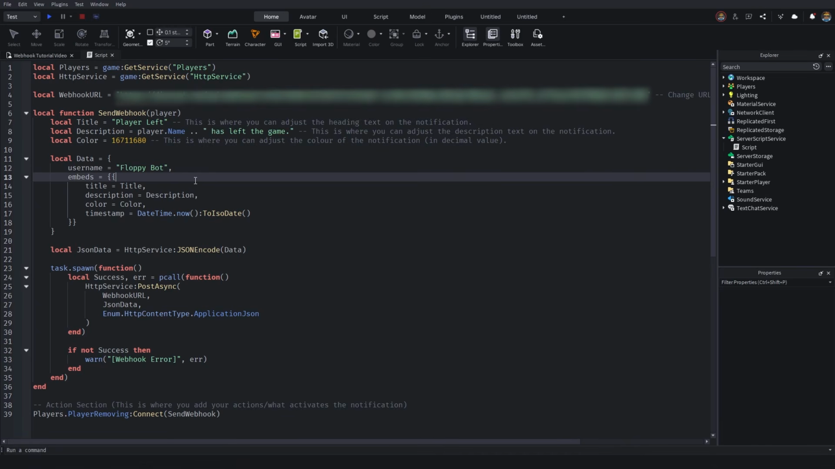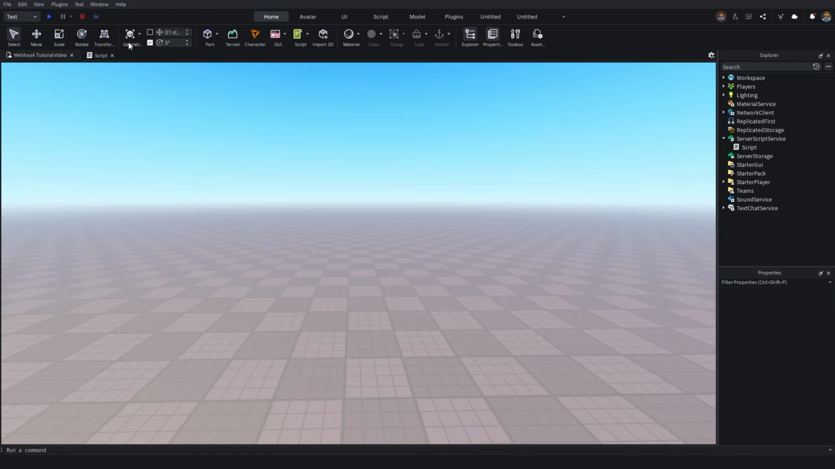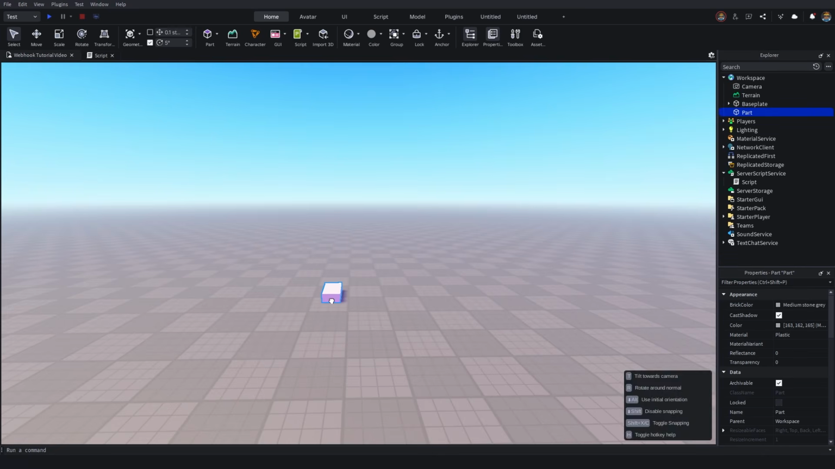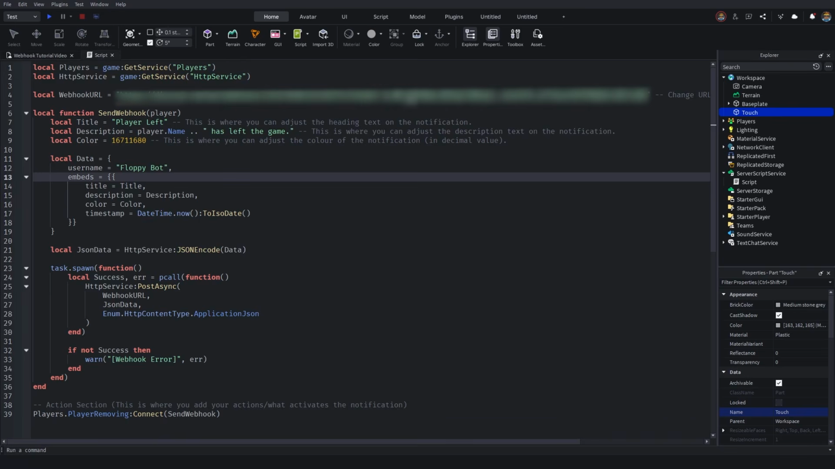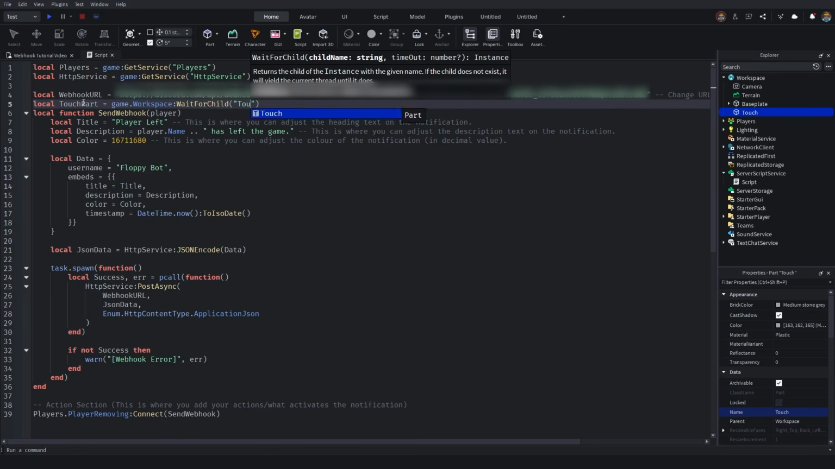Alright, I'm now going to do one final demonstration here for you guys. I'm going to make it so when a player touches a specific part, it will send us a notification. So what I'm going to do is make the part that the player needs to basically step on. We head back to our script here. Let's go underneath here. Let's go local touch part, just like that.